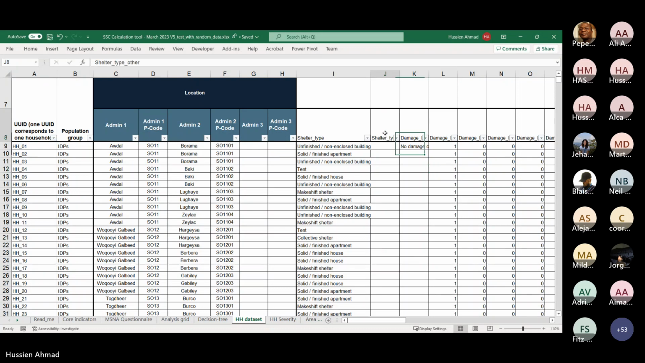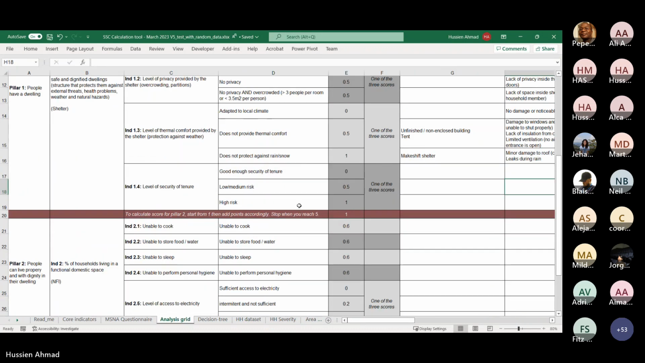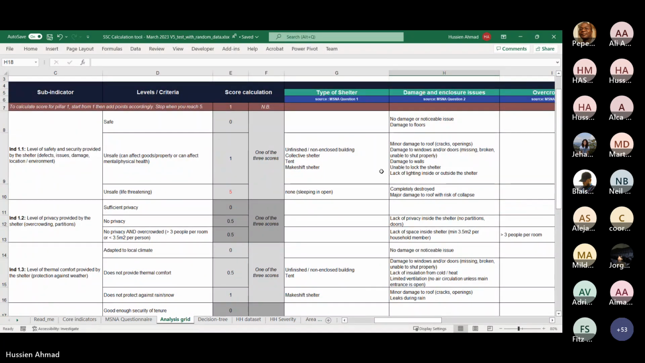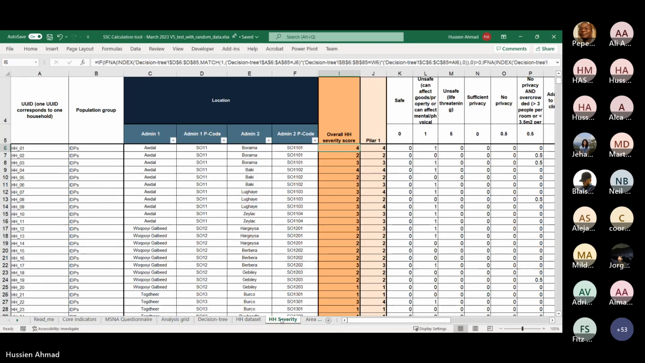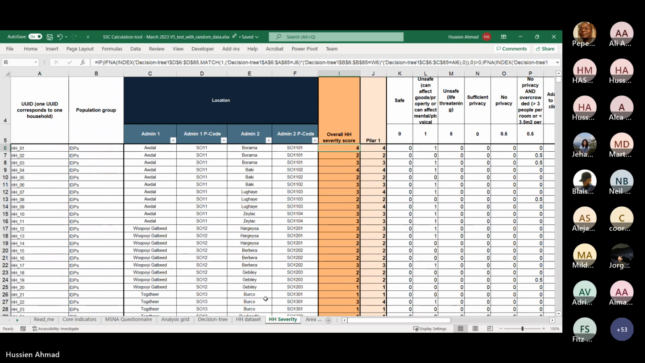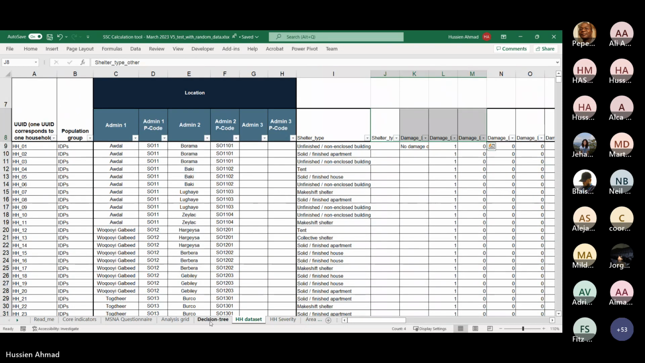How this will be mapped into the analysis grid, as you see here, we have for each response how it maps to generate a score. This will be seen in the household level severity to be calculated at each level. Yeah, back to you, Camila.